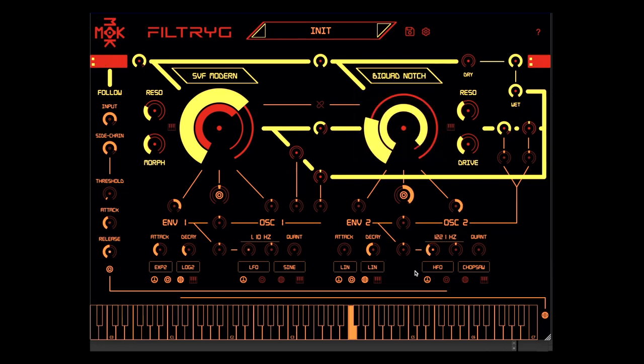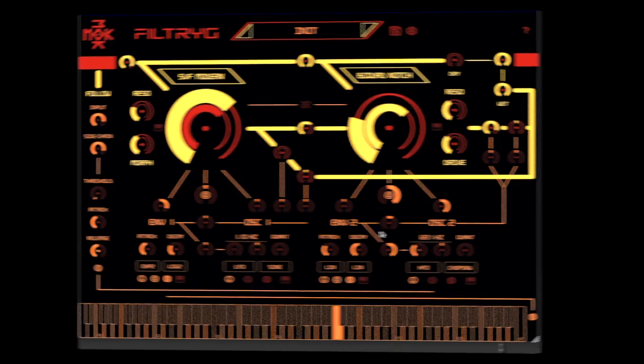The envelope can be used to control the oscillator amplitude and frequency, allowing us to add an expressive contour to the modulation and timbre changes. As you can see, there are a wide variety of sonic and control possibilities with the Filtryg. We have really just scratched the surface in these examples. Let's now explore some of the factory presets.